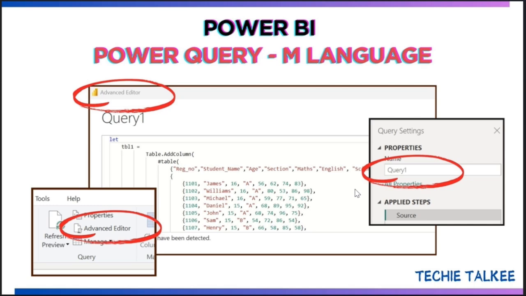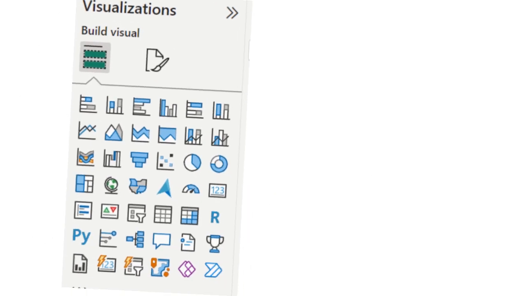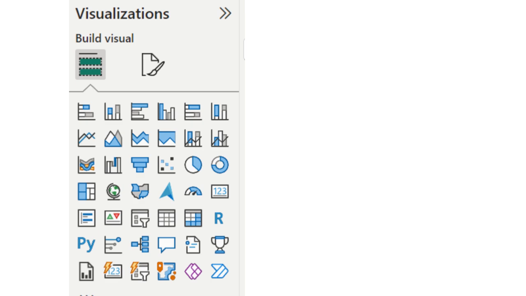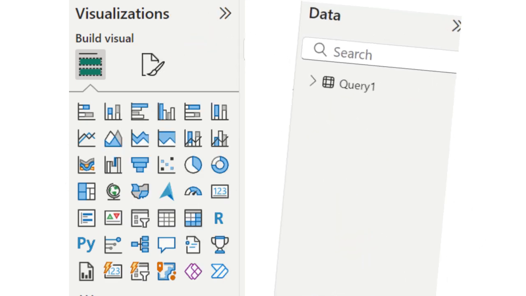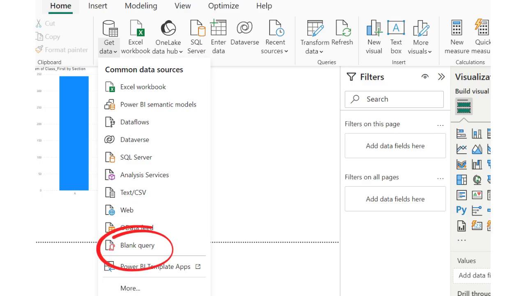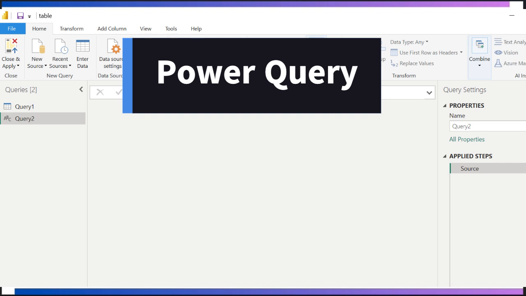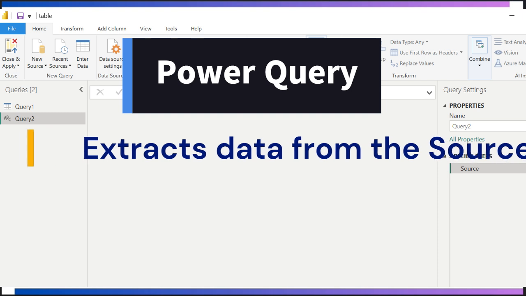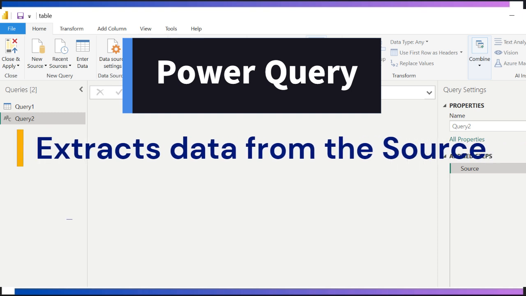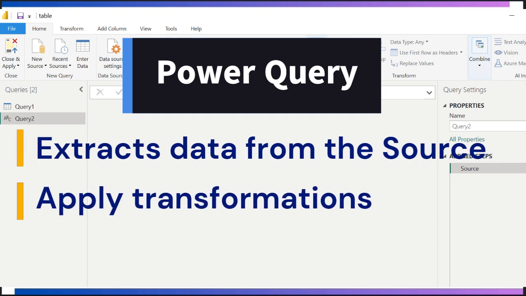Hello viewers, using Power BI Desktop, we generate various visualizations for which we need data. We can either generate the data or we can import it from other sources. In Power BI Desktop, we can make use of a wonderful tool which is Power Query Tool, which helps us to extract the data from the source and apply various transformations on it.